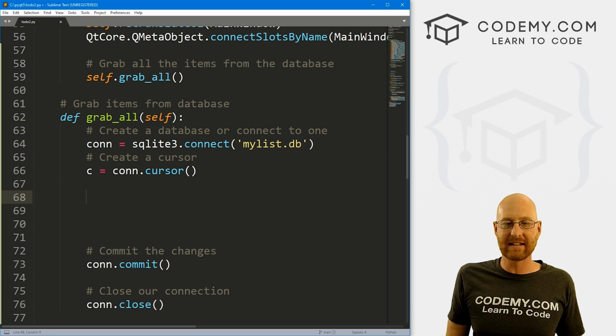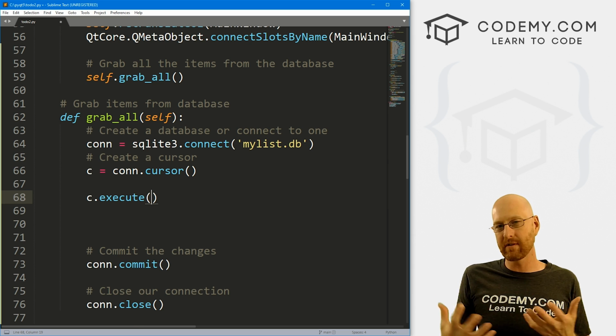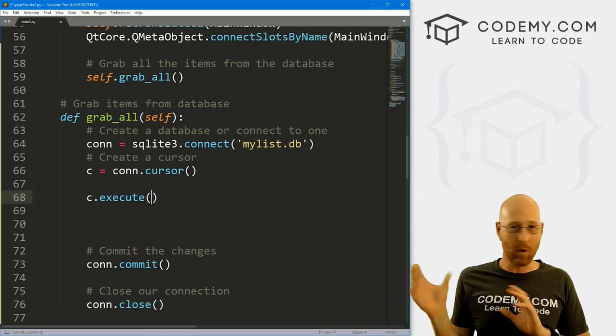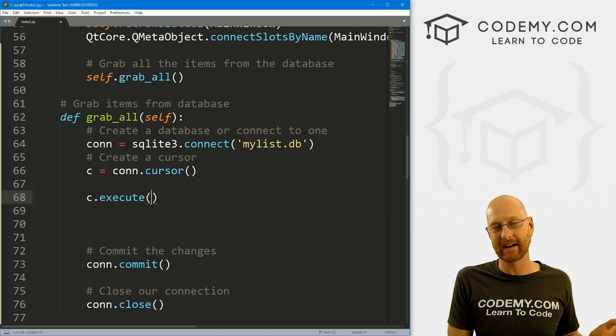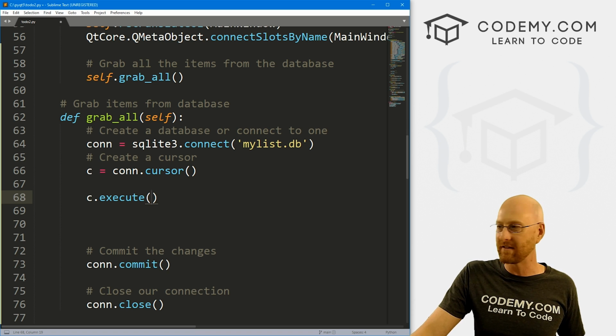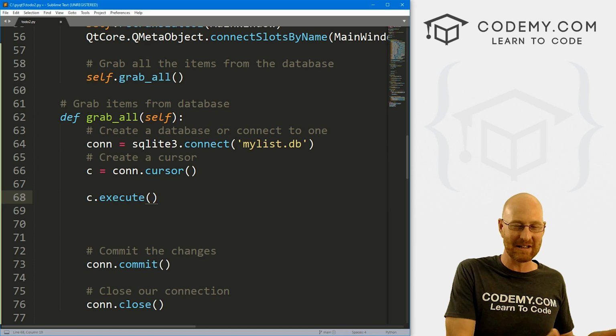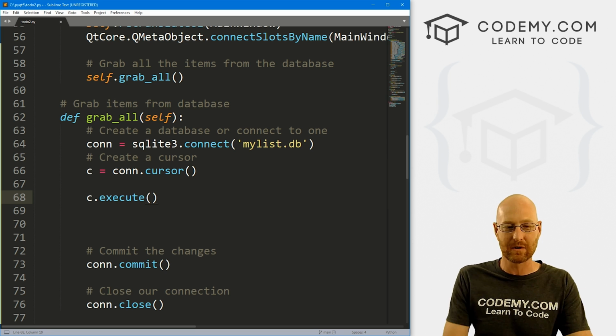So we've got that. So what do we want to do? We want to grab everything that's in the database and pull it out. So let's go c.execute. And I'm going over the SQLite stuff very quickly. I've got a whole course on SQLite3 at Codemy.com if you want to check that out. It's a pretty popular course. We go through all of these things in more detail, what the commands are. If you're interested in databases, I've also got a course on MySQL there too. It's very similar, just with MySQL instead of SQLite3. So check those courses out if you're interested.